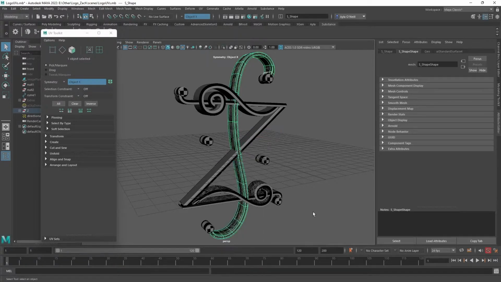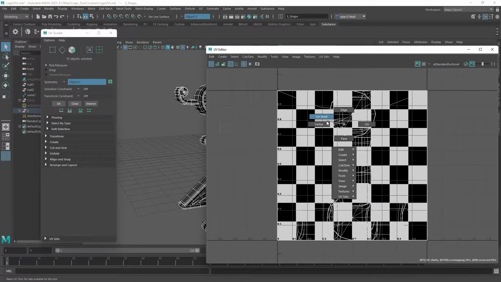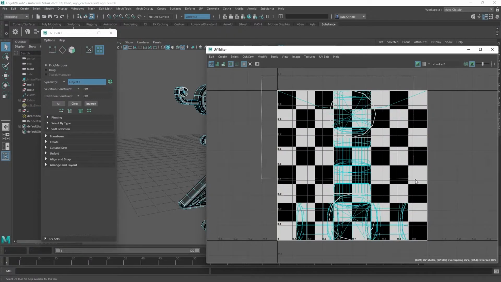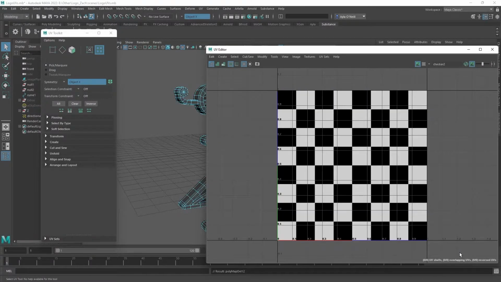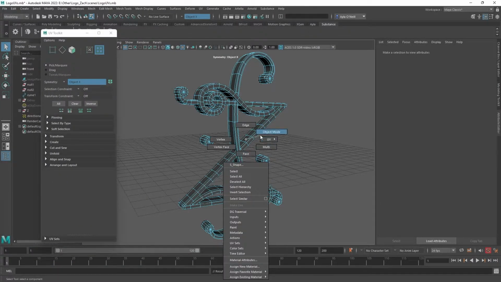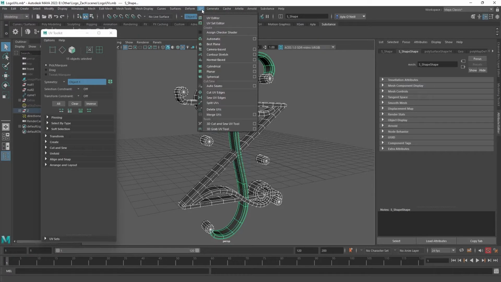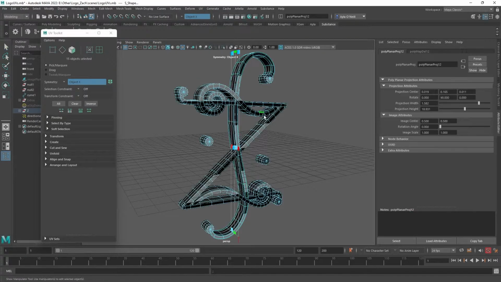So we're going to fix that. First, I'm going to select everything again, go back to that UV editor, right click, UV shell, select everything, delete all of them. And then we're going to right click, object mode, select everything again, UV planar. And that will start us off.